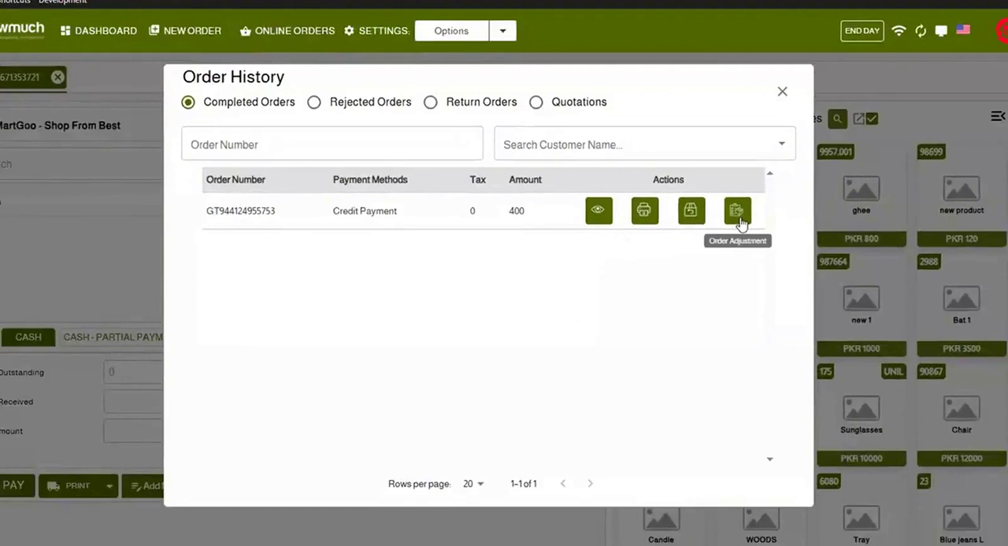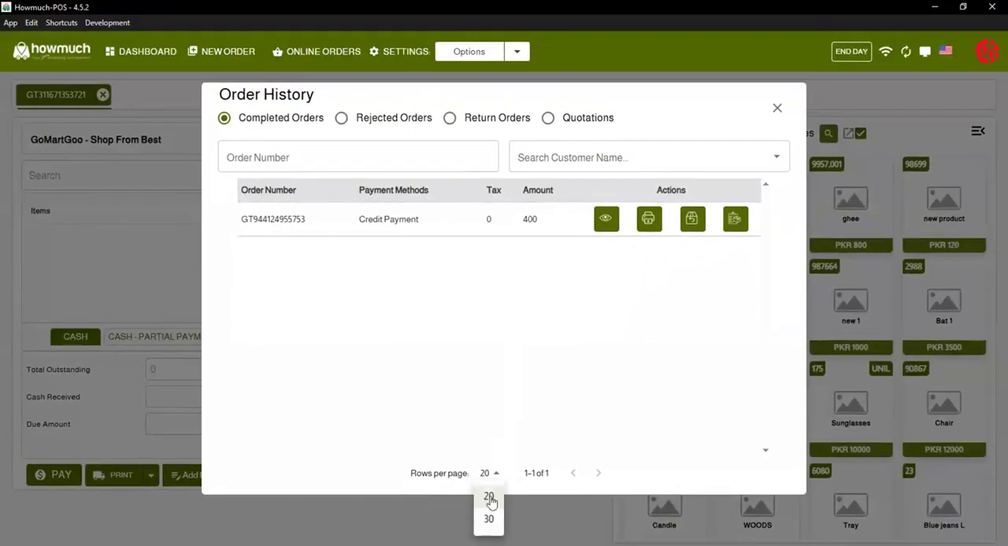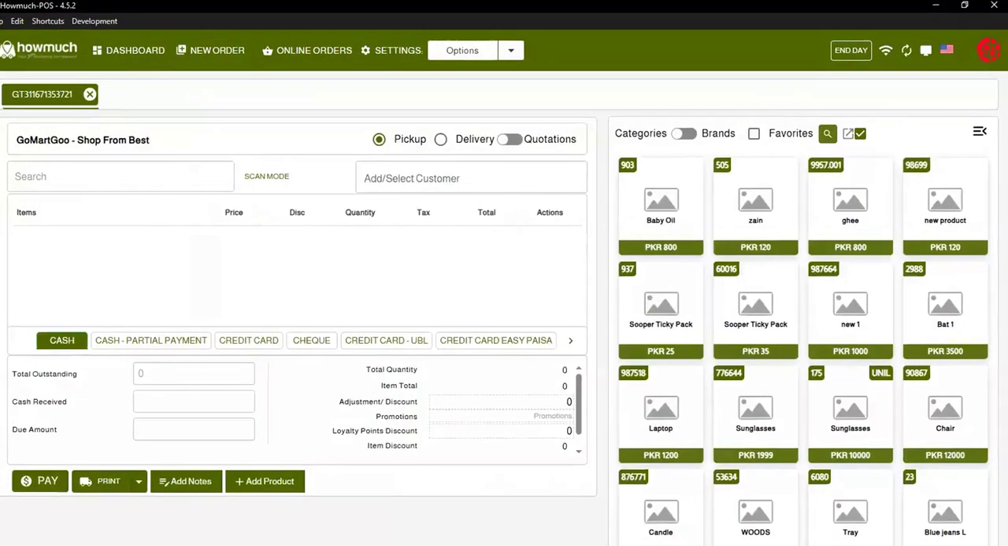Adjust rows per page to personalize your view. Easily manage extensive order data. Exiting order history returns you to your active order. Gaining detailed insights is fast and effortless.